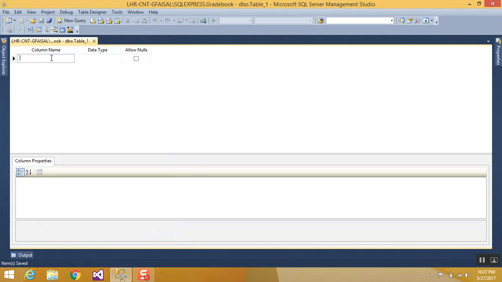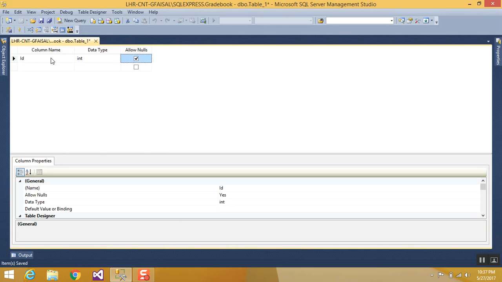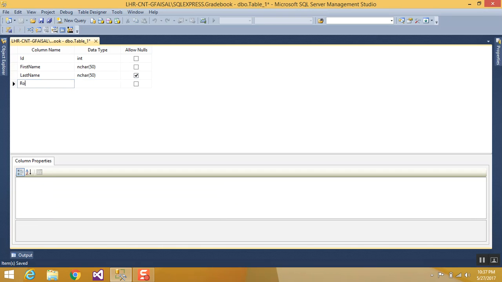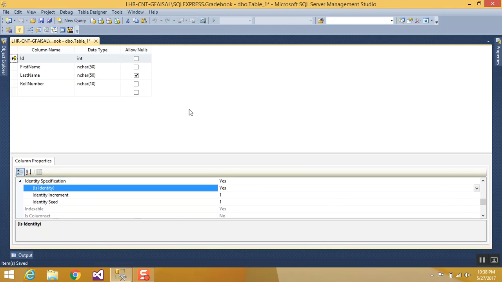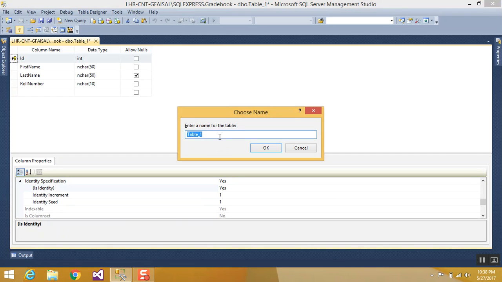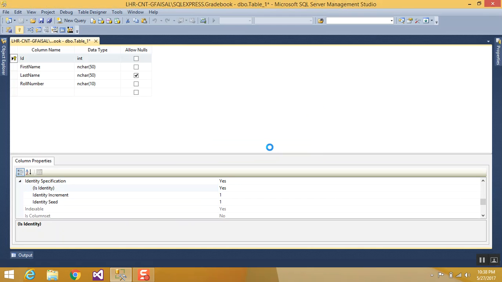Create the columns. I have ID, integer, first name, last name, and let's say roll number. Make it the primary key. Also set the identity specification. And press Ctrl S and it will ask you the name to name the table. I will say students. Click OK.